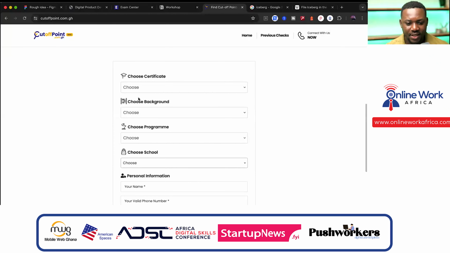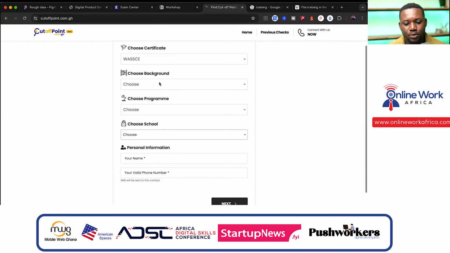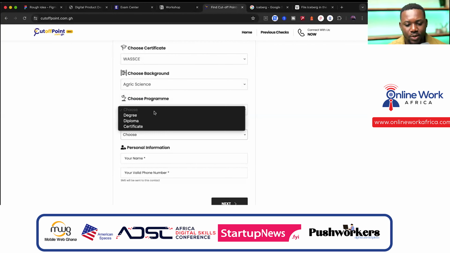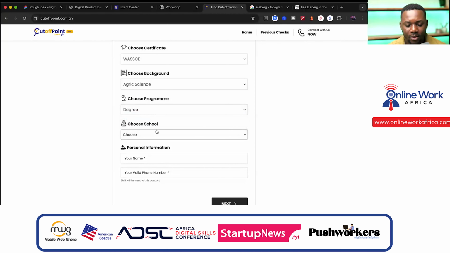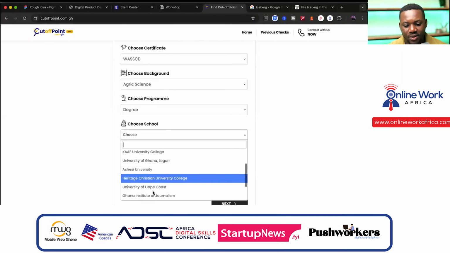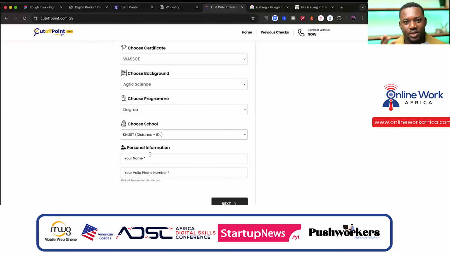over here we have this platform where students can essentially go and choose the certificate they have, which we have WASSCE here. They'll be able to choose the background. Let's say they did agric science. They'll be able to choose degree or diploma or certificate, right? They'll also be able to choose the school they want to go to, KNUST Ideal. We have different schools in here, right? So let's say you choose KNUST Ideal, which, of course, is the distance version of KNUST, which has different campuses across the country.